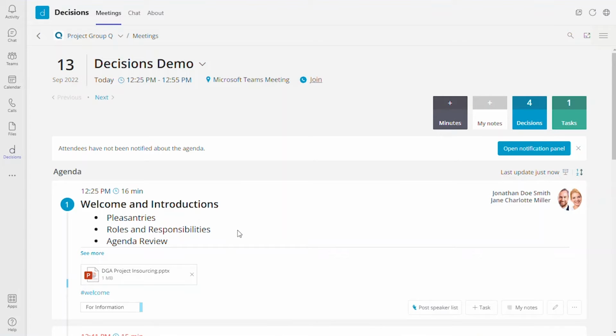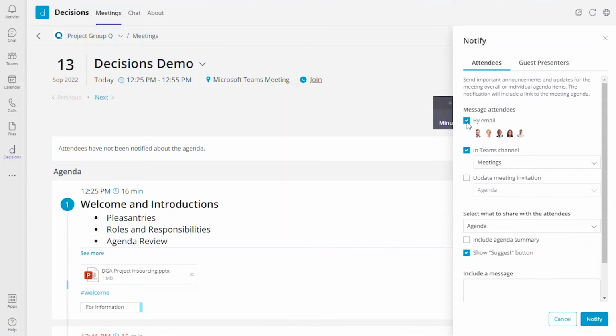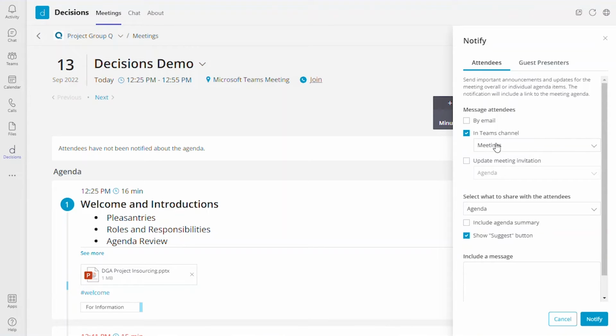Maybe I'm the organizer and I've done what I wanted to do to the agenda, but now I want to notify the rest of the attendees so they can be better prepared. Decisions will let you do that through our notification panel. So from here I can say, hey, I'm going to notify via email and or via Teams. I'm not going to do email in this case just because visually I can show you what it looks like in Teams, and we're a Teams shop, so we'd prefer to keep everything located there.